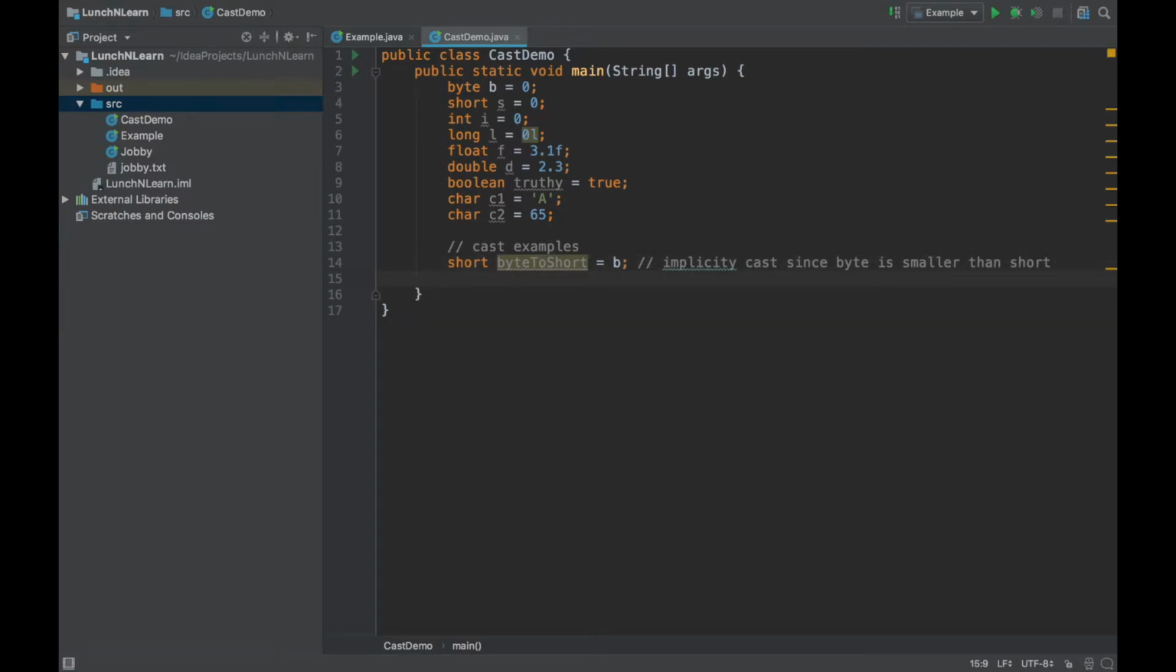But if I try to do byte shortToByte = s, I get this error. And it says incompatible types, required byte but found short. And that's because a short is bigger than a byte and the computer can't automatically stuff it in. So what you have to do is be explicit and put byte there. So I'm saying have to be explicit since byte is smaller than short.